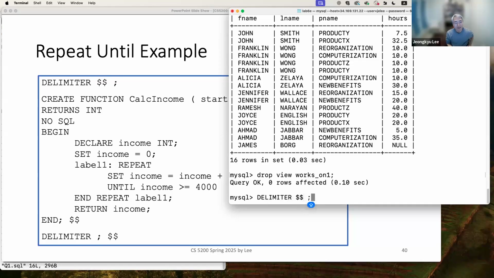The first command is weird: delimiter, dollar dollar, and semicolon. What does it mean? What does this statement mean?